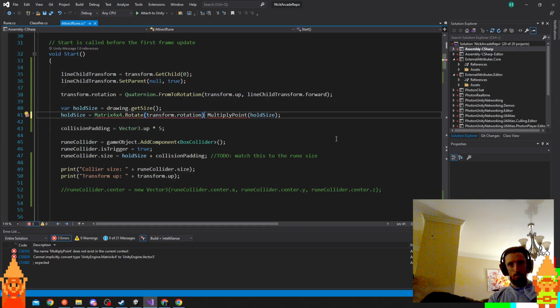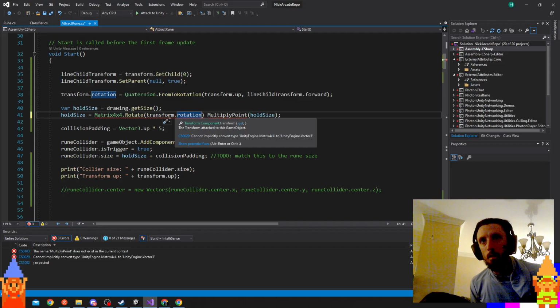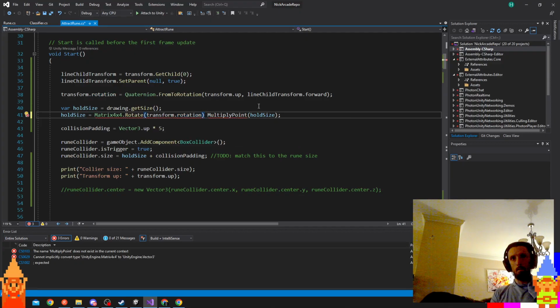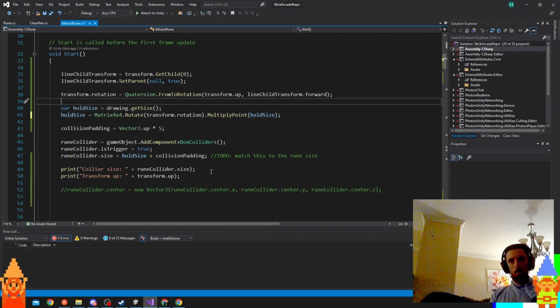I think. Oh, maybe I'm wrong. What else goes in rotate? Hover over rotate. No, that's right. Okay, and then it's probably just because it's part of it. So put a dot after that and put it together with multiply point. There you go. Let's try this.